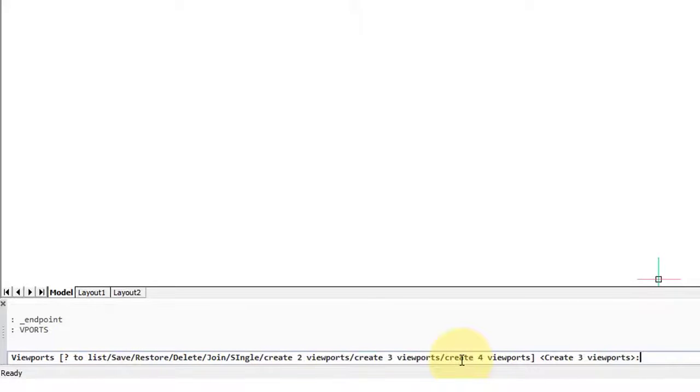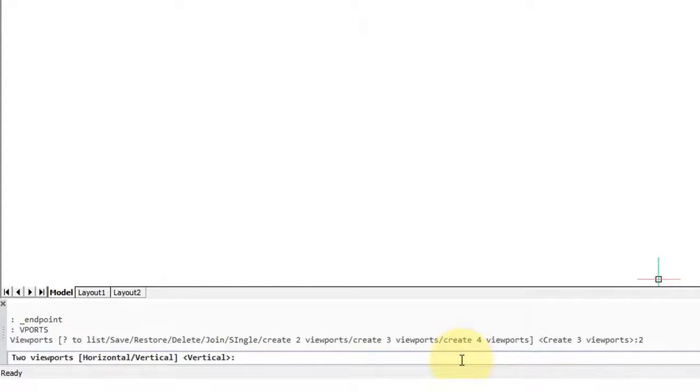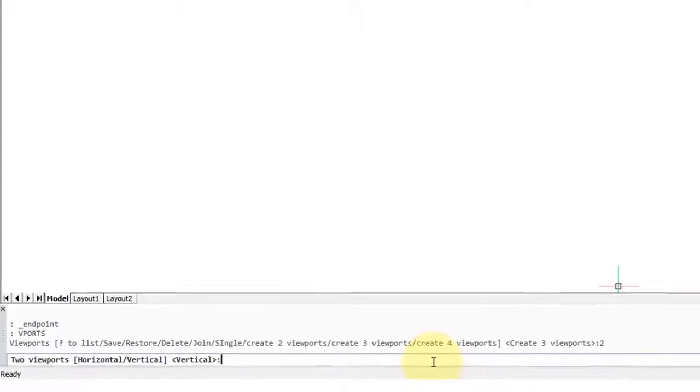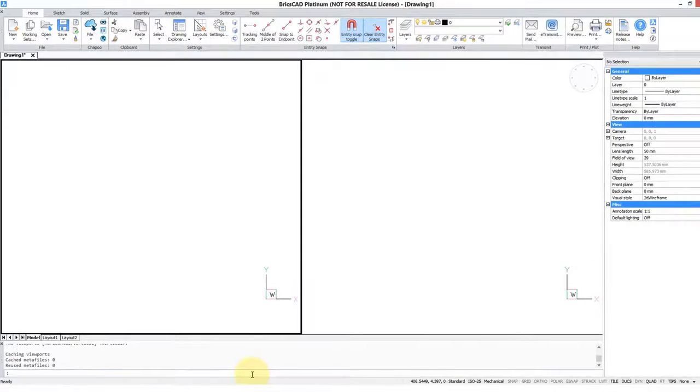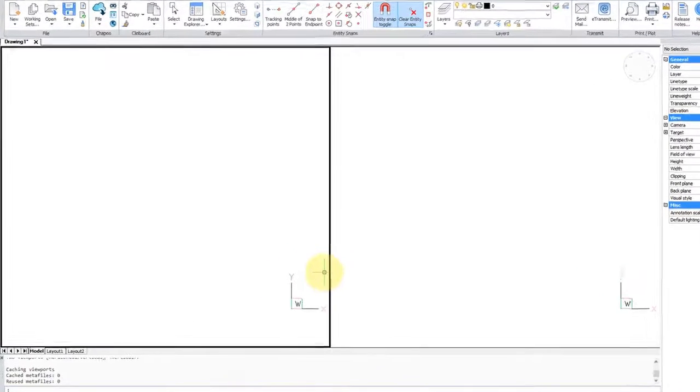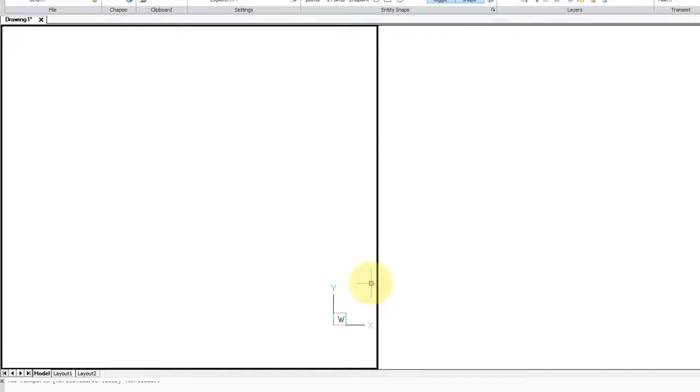Okay, so I'm going to press 2, press enter, and then it asks me if I want the viewports to be horizontal or vertical. I'll press enter to accept the vertical, and there we have 2 viewports. You can see one of the viewports is surrounded by a heavy line. This means it's the dominant viewport. This is the one in which the cursor works and things happen when you enter commands.